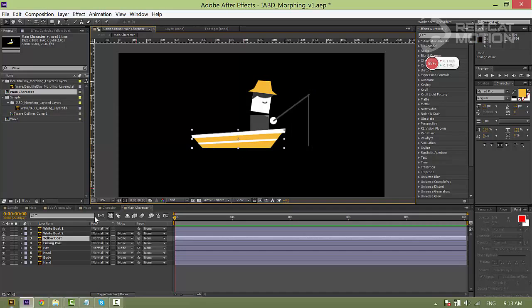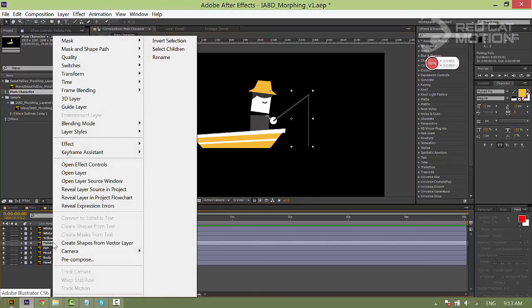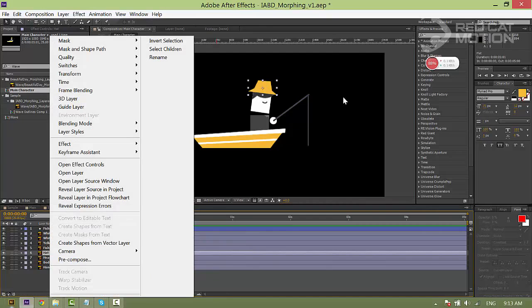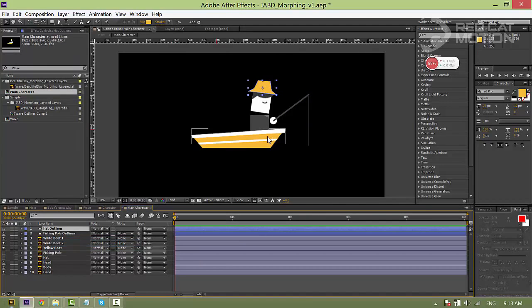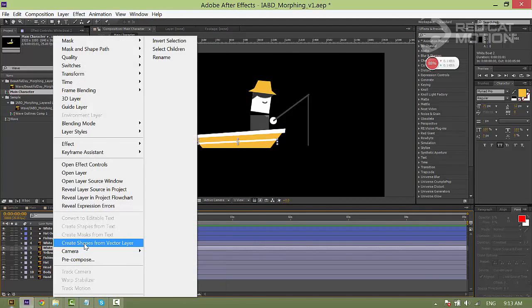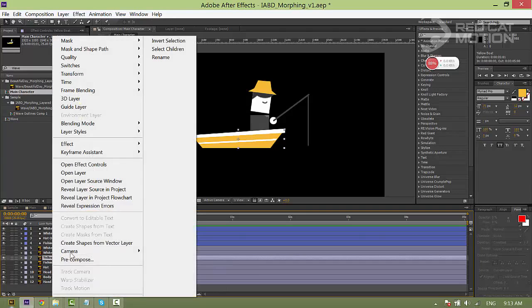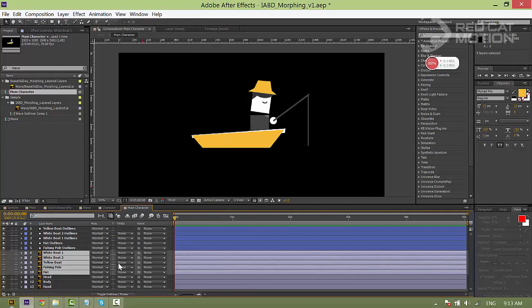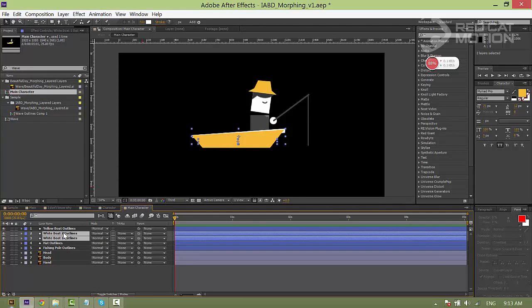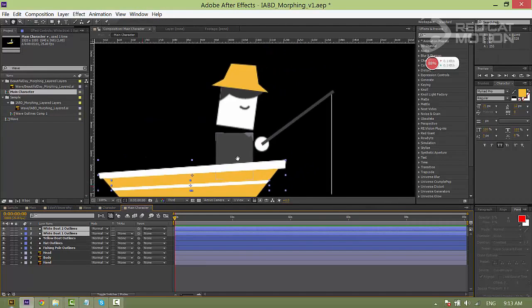What we have to do first is to separate all these. We need to convert everything to shape layers. For example, the fishing pole, I right-click and choose Grab Shape from Vector Layer. Do the same with the head, or it might not be necessary, but we'll still do it so that we can give it some interesting motions. For the boat, with the white stripe, I will turn it to Shape Layer. Similarly, after converting, I delete the old ones. We rearrange the order of the layers a bit, just like they originally were.